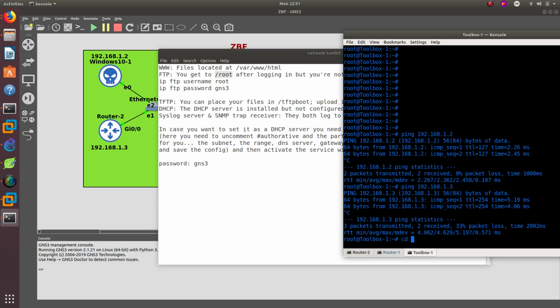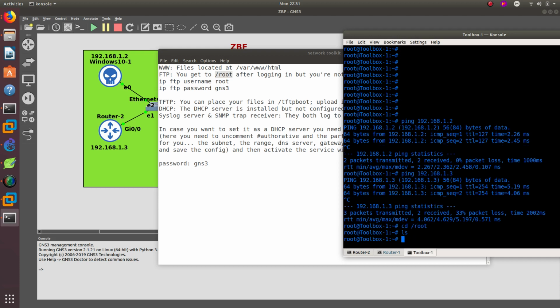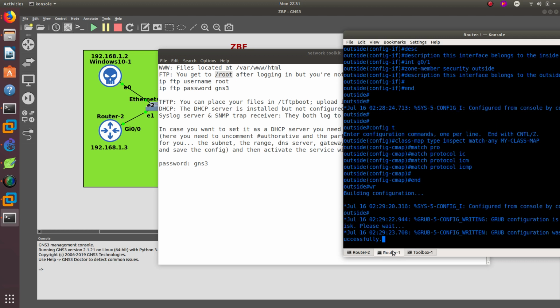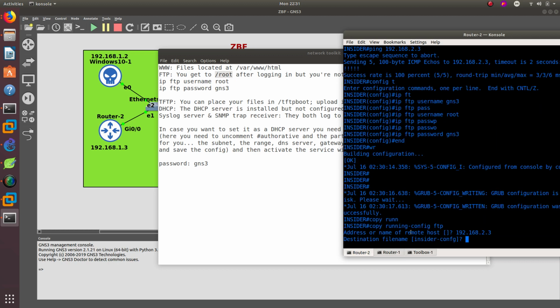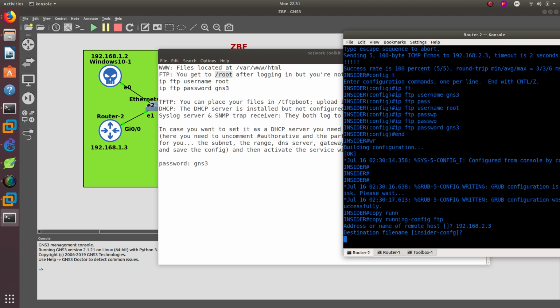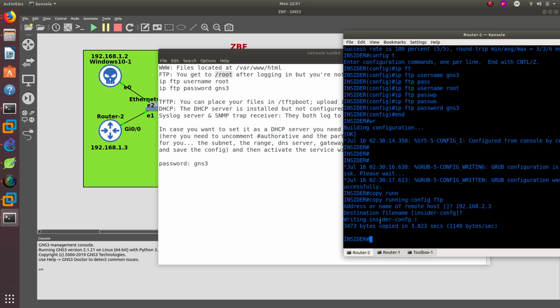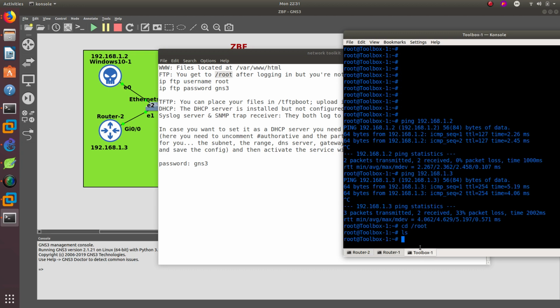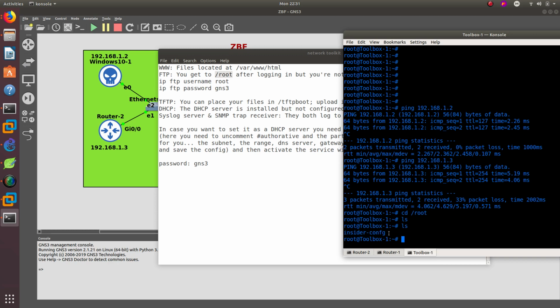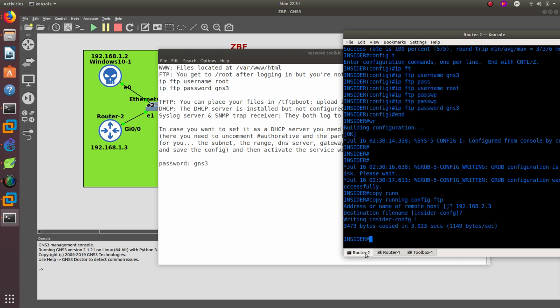And if we do a cd root, and do an ls, you're going to see that it's empty. But when we copy this, I'm running config FTP, as you can see, it was copied into the 192.168.2.3. If you go into the toolbox and do an ls again, you can see now that the insider-config is there.